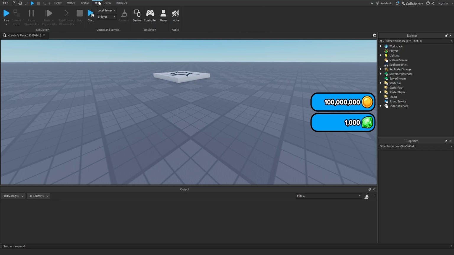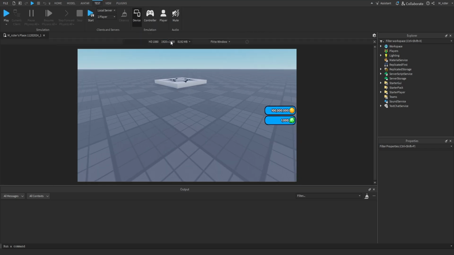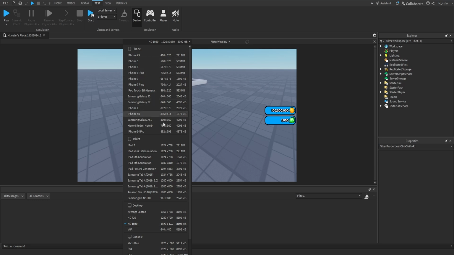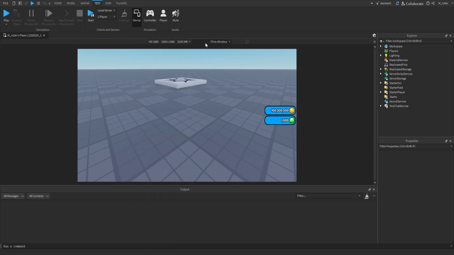To do this, we're going to go to the Test tab, and then we're going to click on Device in the Emulation section. Once we click on that, you're going to want to go to this little drop down right here, and you're going to want to change your device to the desktop section where it's 1920 by 1080. And then for this other little drop down beside that, you're going to want to make sure that you have selected Fit to Window. And now we can begin creating our GUI, knowing that we're all starting at the same place.